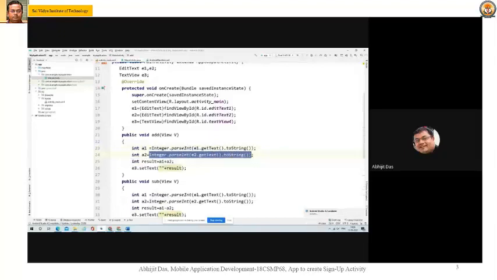So same thing, you will do it for that second value also, you will keep it into A2, and after that you are adding and keeping that result into U1 plus A1 plus A2, and you are setting that result of that text by set text, and whatever that result will be there plus result. So you will write it like this.